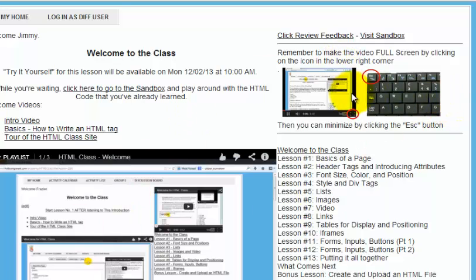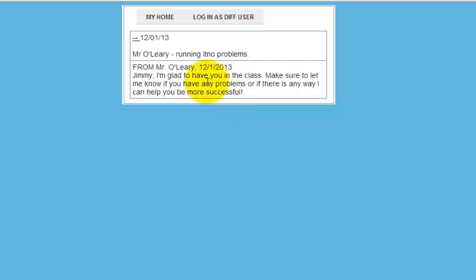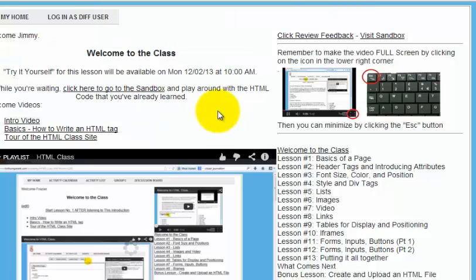And when I give you feedback, when I respond to your text, it'll be here. So you can click to review feedback. There will be a little green dot here that says message waiting. When you click it, there's your text right here, Mr. O'Leary running into problems. And then my response will be above that. So we're going to get started. You can also visit the sandbox from here.